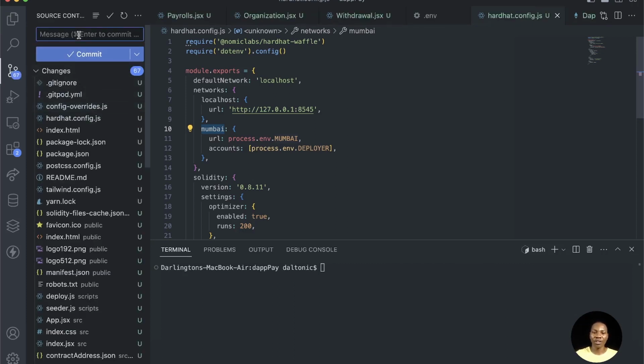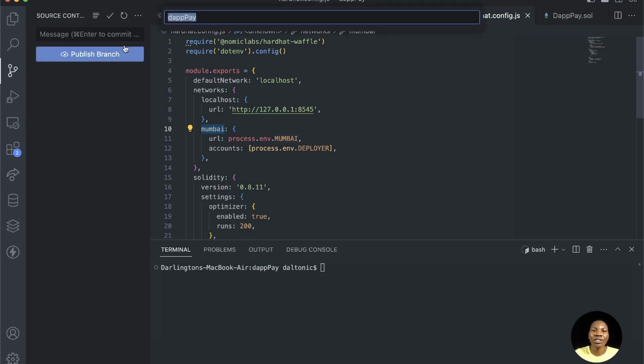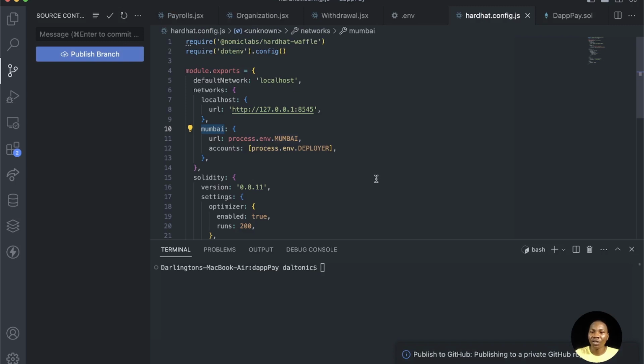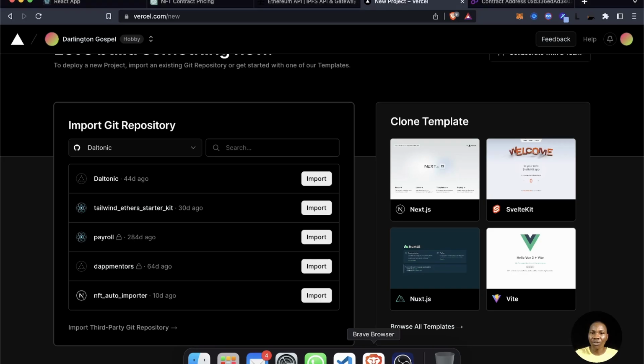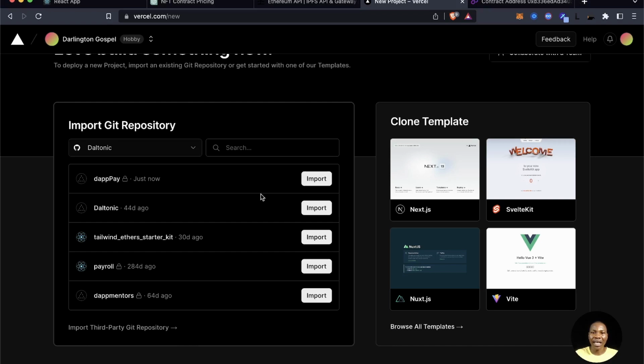And I will call this DApp course build, and then click on commit, publish branch. Well, I'm going to call it DApp. It should be a private repository, because it's the course, so I'm uploading all those files and assets to the web, so it's not successful there. So now when we come to this place here, you can see that DApp is available.